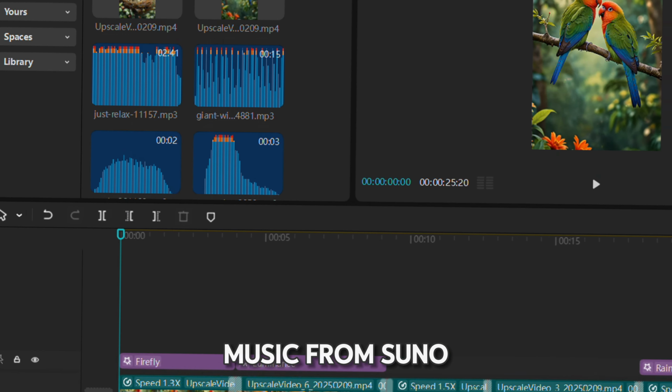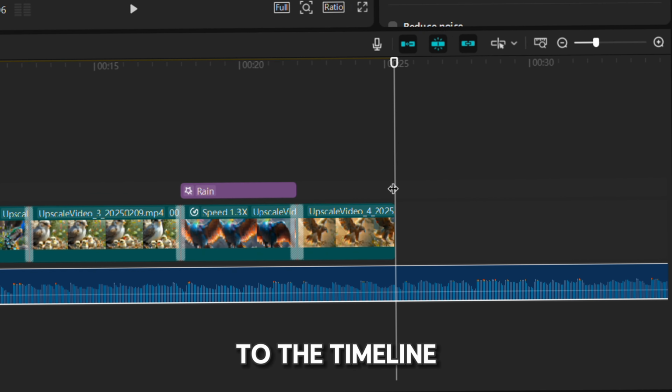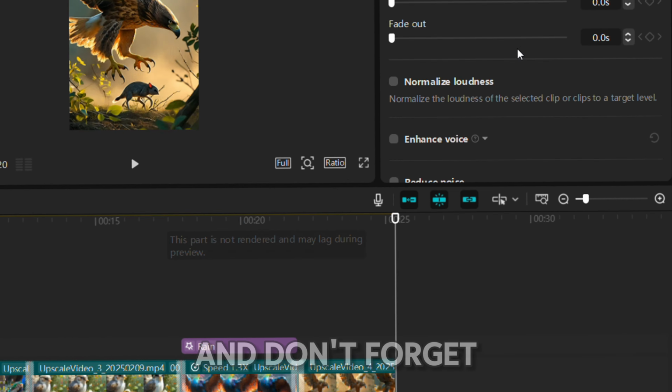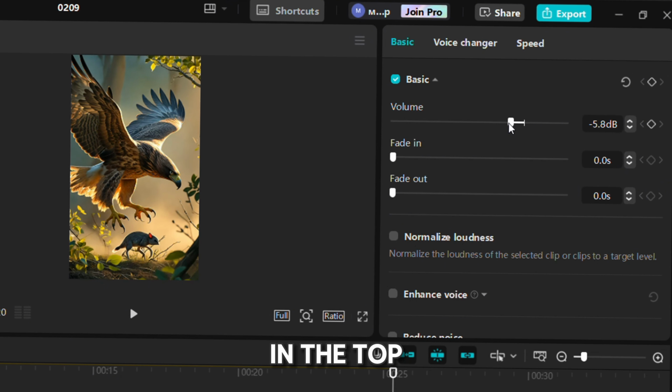Thirdly, let's add some music from LEONARDO AI. Drag the track to the timeline, trim it at the end of the video, and don't forget to slightly lower the volume in the top right corner.